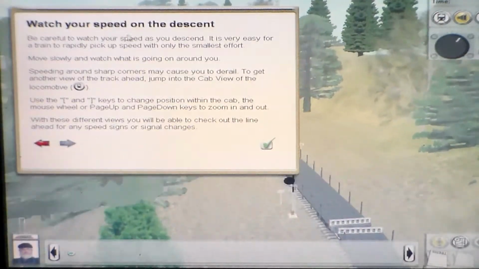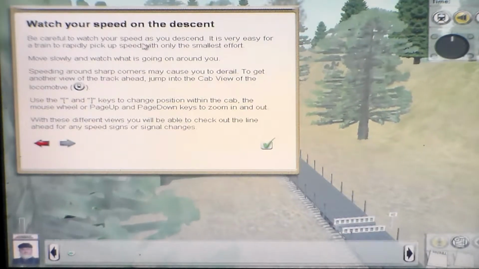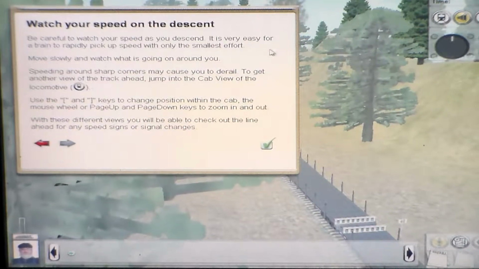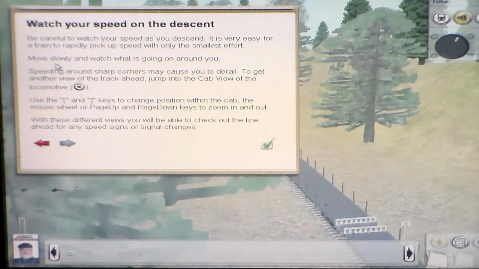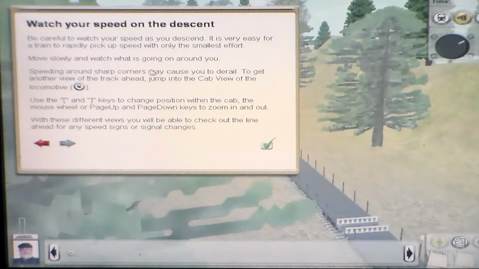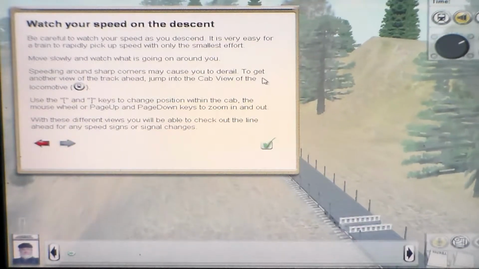Watch your speed on the descent. Be careful to watch your speed as you descend. It is very easy for a train to rapidly pick up speed with only the smallest effort. Move slowly and watch what is going on around you. Speeding around sharp corners may cause you to derail.